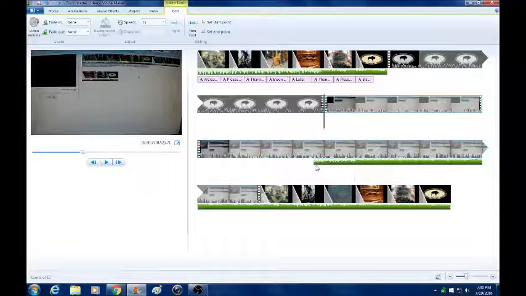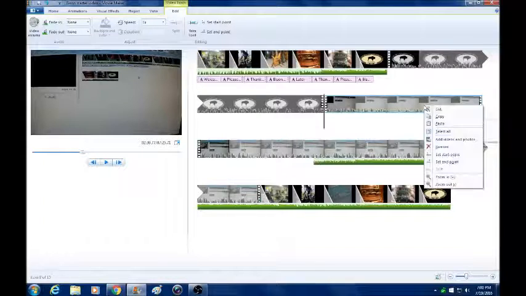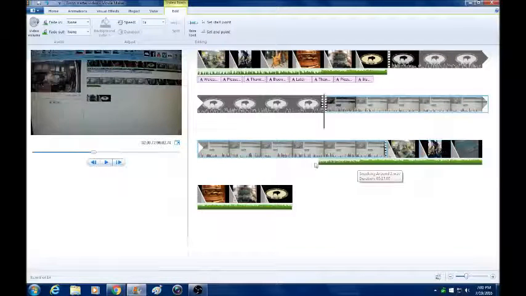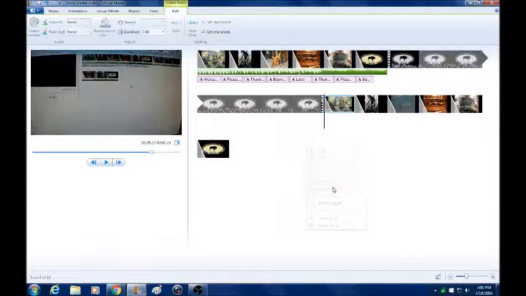You see what happened? My music moved further towards the end. Now if I was to take and remove this part, see there, it gets closer and closer. Now let's say I wanted to remove this part. Your music disappeared. It's not there anymore.